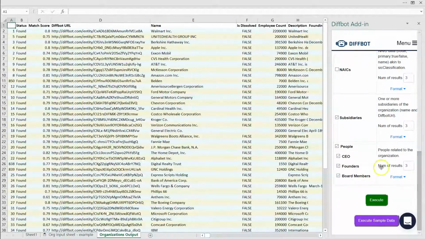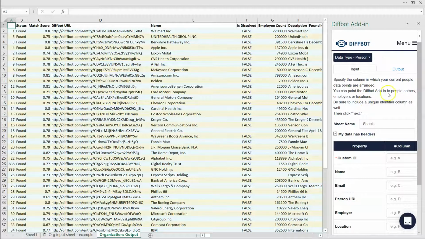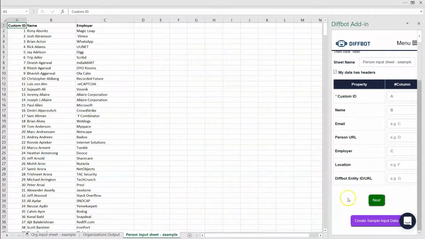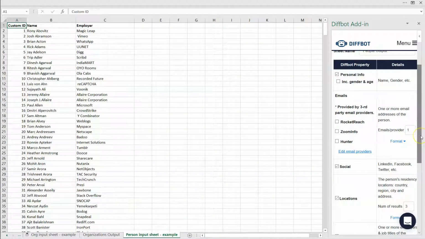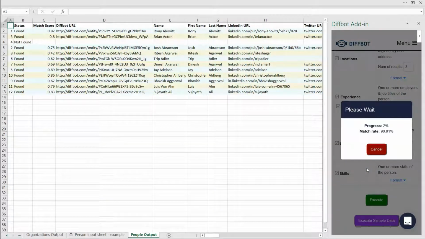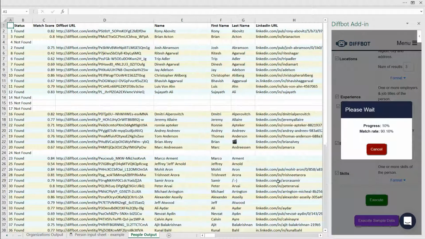And when you're ready to proceed, simply scroll up in the add-in pane and change your data type to People. We'll follow the same process as before, scrolling to the bottom and clicking Create Sample Input Data, and then Next. You'll notice an untoggled section on emails, which we'll tackle in our next video on lead generation with Diffbot for Excel. For now, scroll to the bottom and click Execute. Note that people data in Enhance return job histories, educational histories, social media accounts, as well as a list of skills.